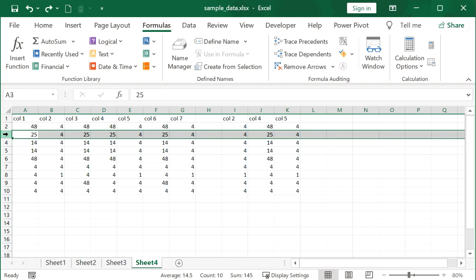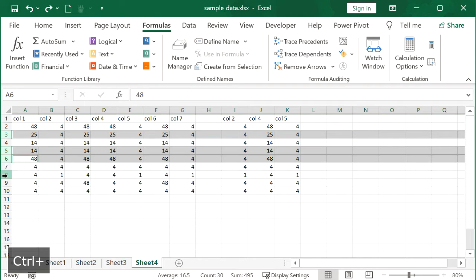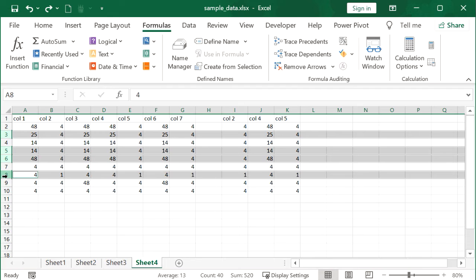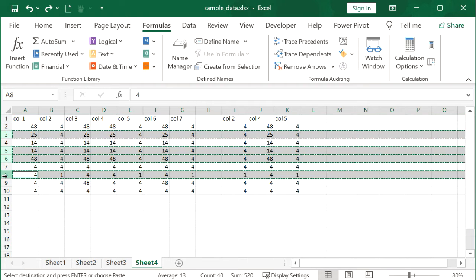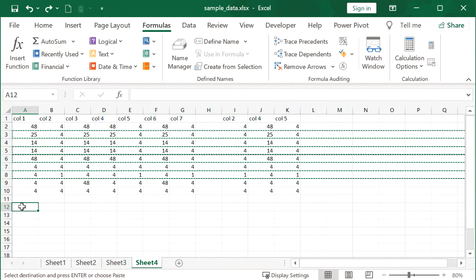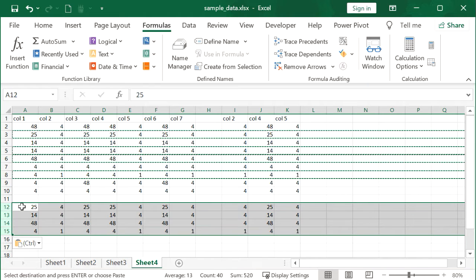Non-contiguous row copy. Click on first row in source selection. Hold Ctrl key and click on additional rows. Hit Ctrl and C keys to copy. Select target row. Hit Ctrl and V keys to paste.